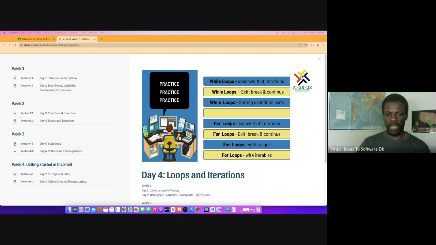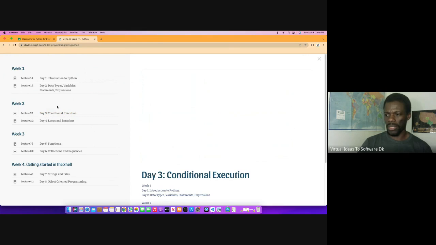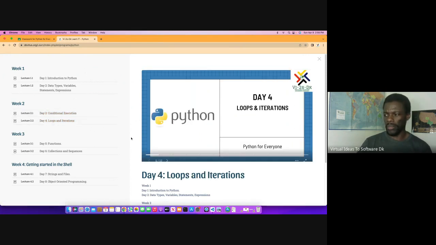So this week we've been able to look at conditional execution. Oops, I did not intend to click on that. Conditional executions and loops and iterations.